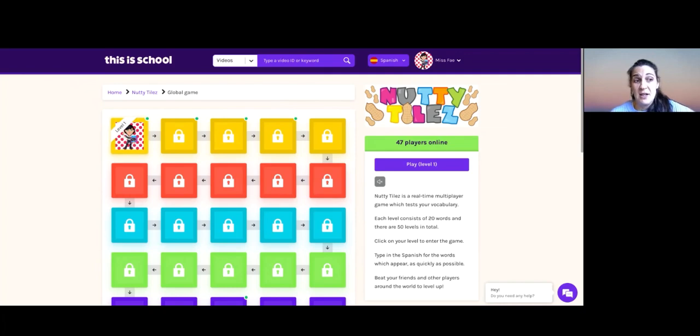Students can access Nutty Tiles independently, which will allow them to proactively build and reinforce their understanding of key pieces of vocabulary whenever and wherever they want.